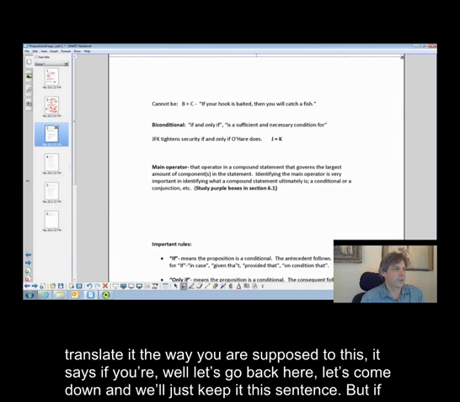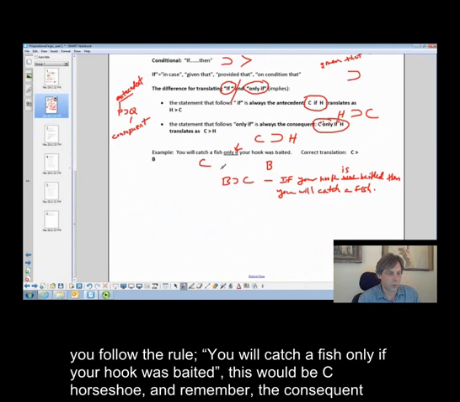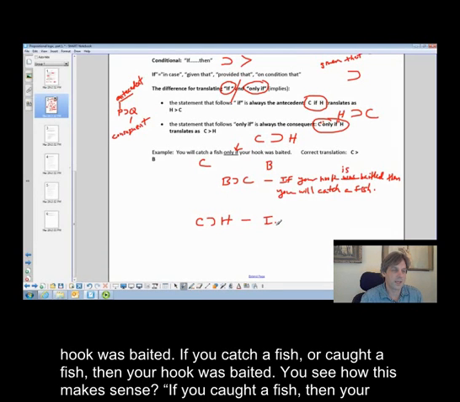But if you translate it the way you're supposed to, let's go back here. Let's come down and we'll just keep with this sentence. But if you follow the rule, okay? You will catch a fish only if your hook was baited. Okay, this would be C, horseshoe, and remember the consequent follows only if, your hook was baited. Then you see what this is? This makes sense. This is saying if you caught a fish, then your hook was baited.